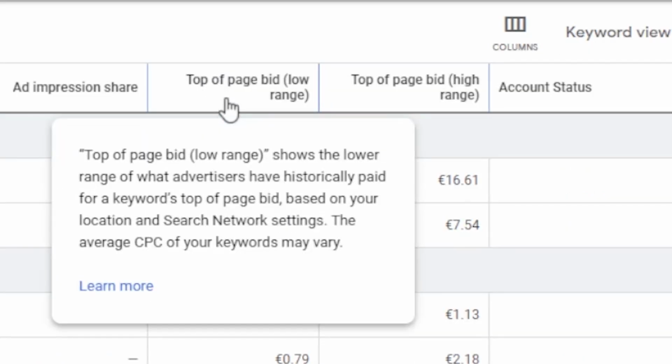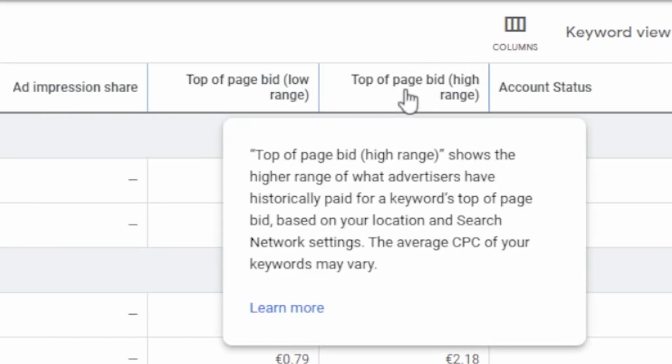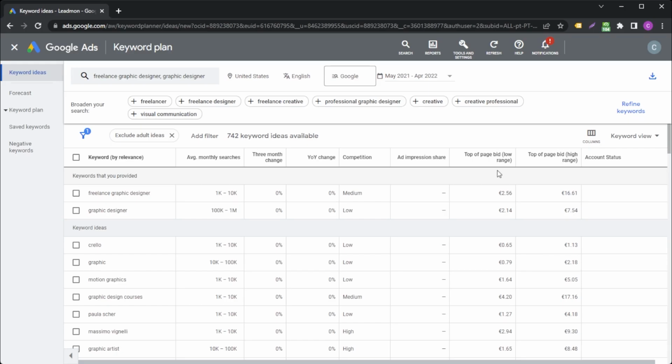Then at the top of page bid, there's a low range and a high range. That means generally bidding in Google Ads really fluctuates. Just because you pay €2 or $2 for a click once doesn't mean you will pay that same amount again when you get another click on that same keyword. So the low range would be the cheapest people typically pay to get on the top of the page, and the high range is, well, the most people would typically pay to get on the top of the page.